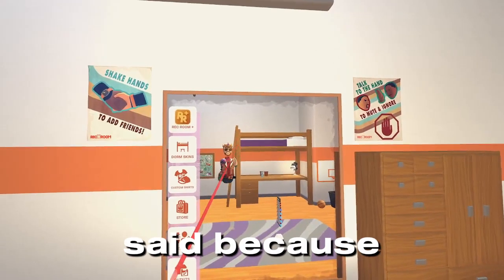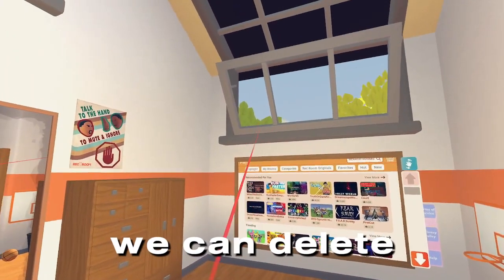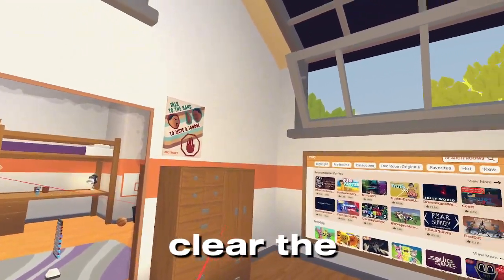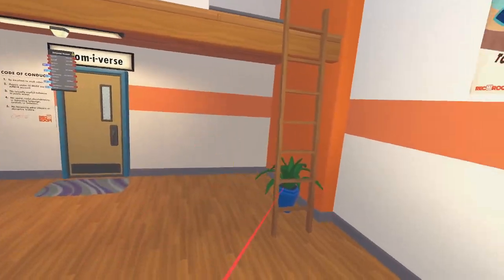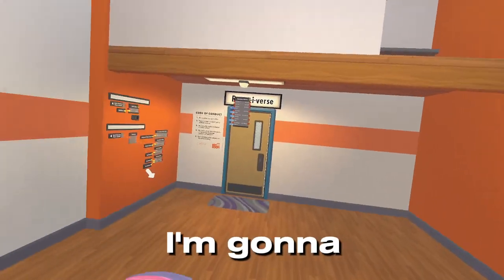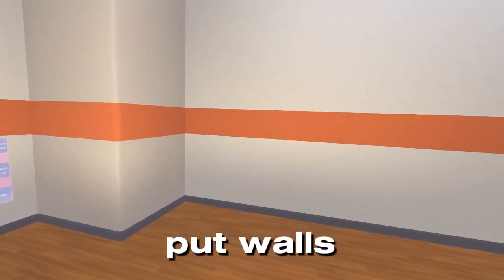Now like I said, because this is dorm room v2, we can delete basically everything in here. So let's go ahead and clear the way. Alright, now that we have everything out of the way, I'm going to show you the easiest way to put walls on your dorm room.